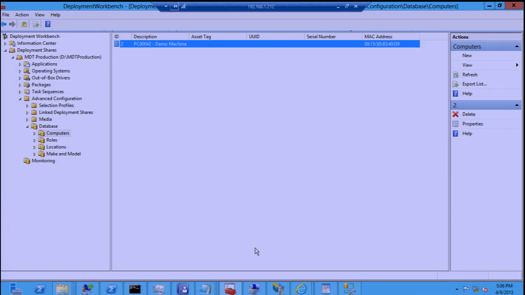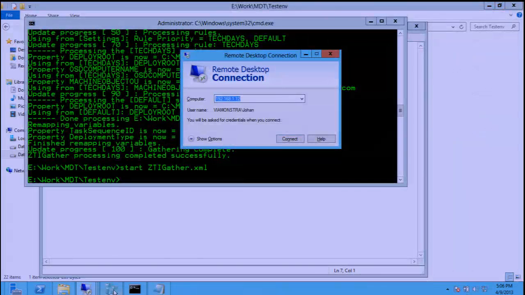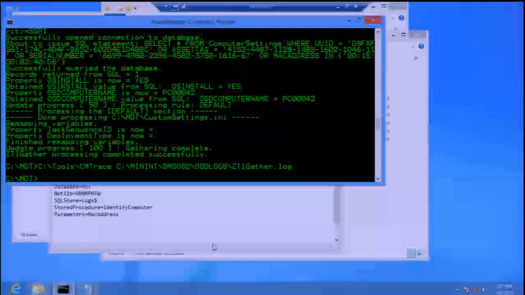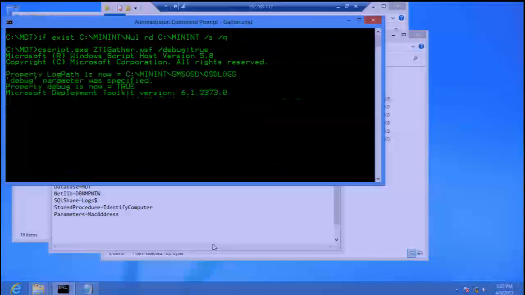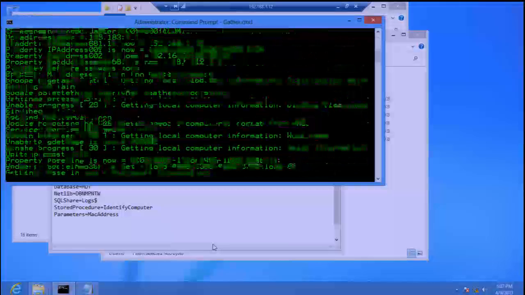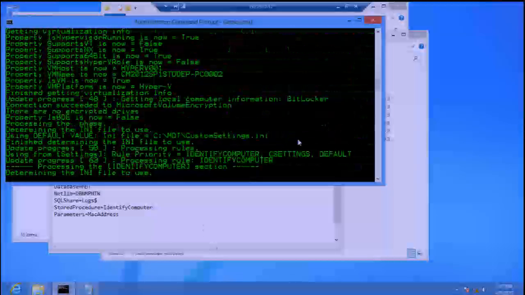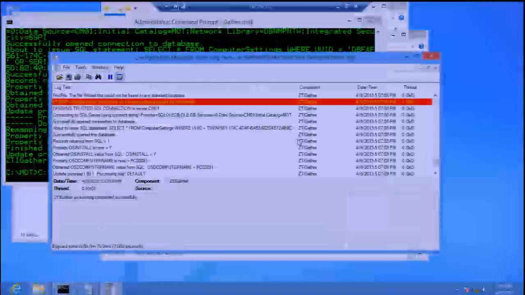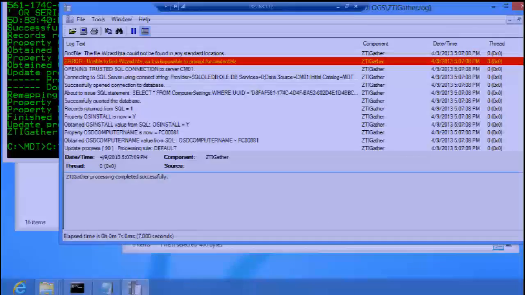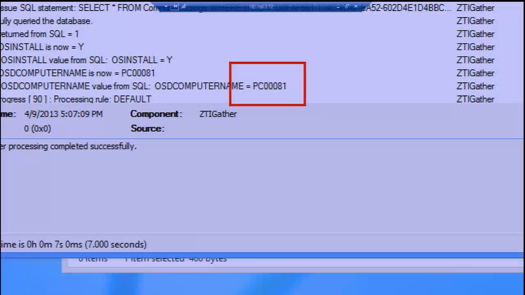So now this is a different computer in the database. And then I go back to my client. I run the gather script again. You can see that the computer name is now PC81. It was the next available number in the database.